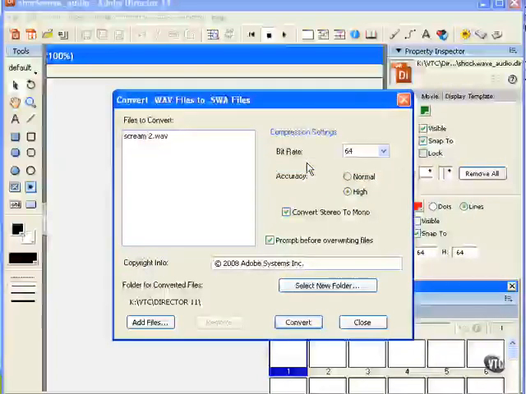Now, if you're on the Mac, you'll need to use Peak or one of the other sound editing tools that are available and support Shockwave audio. You'll not be able to convert your audio files to the Shockwave audio format on the Mac.